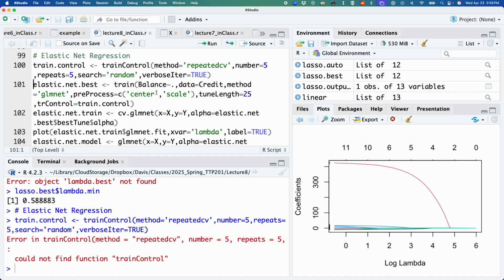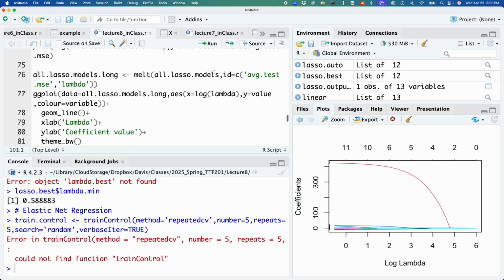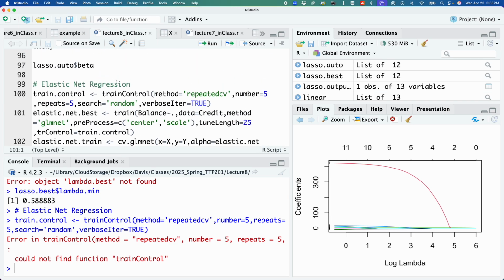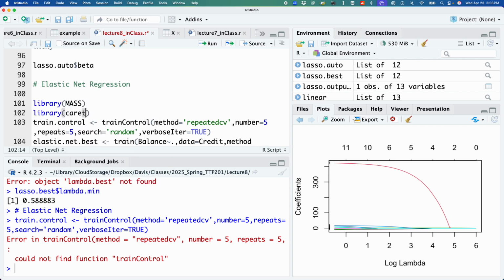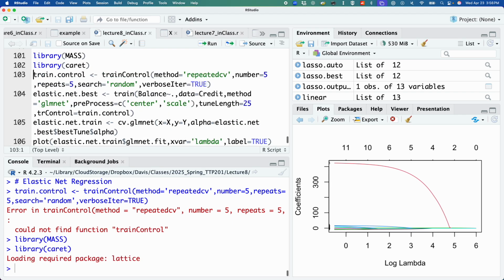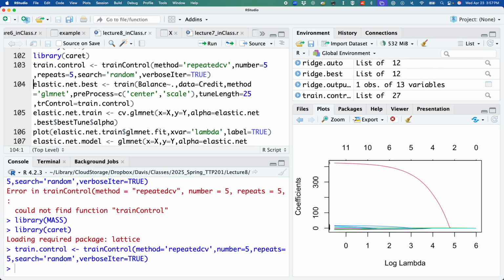So, could not find, oh my gosh, that's right. We got to put in more libraries. Library MASS and library caret. Okay, so elastic.net.best is a procedure to identify the best value of my alpha.